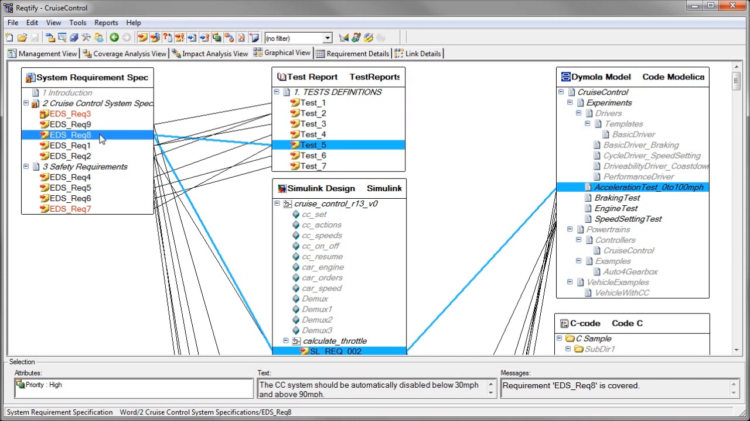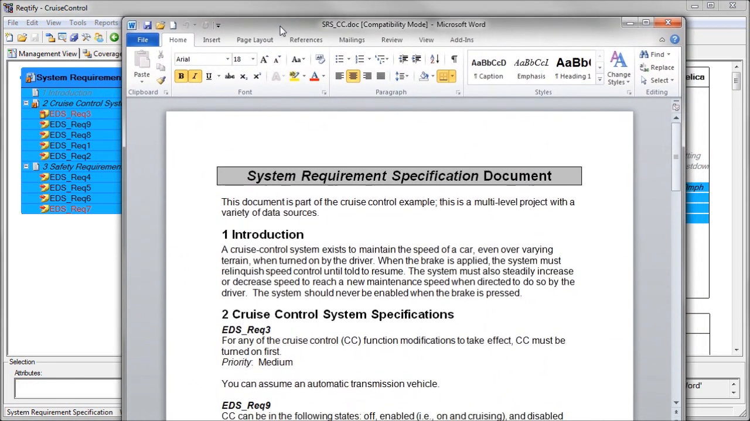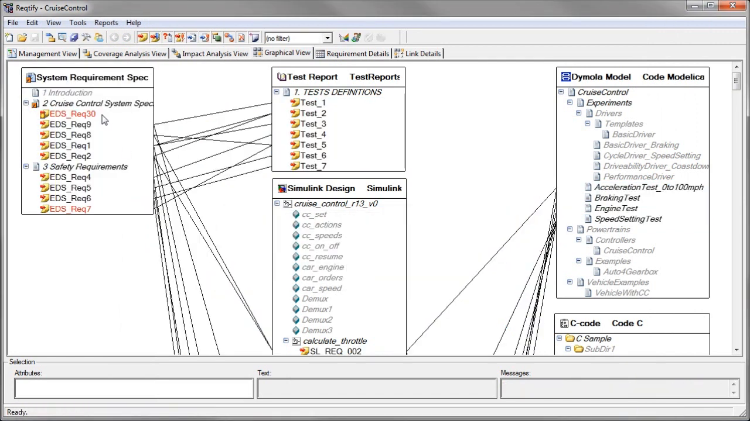Another key feature in Reqtify is that it will pick up any modifications to the source data, which makes it hassle-free to keep your project up to date. In any of the views that I've shown you, you can select a document for modification. So let's go ahead and modify the system requirements specification. I will change the requirement ID from 3 to 30. As you can see, Reqtify has picked up the change and asked if we want to reanalyze the project. And there we go, the change has been made.